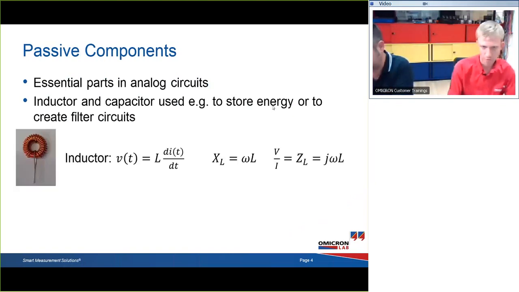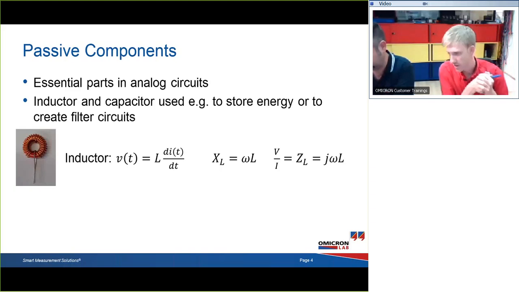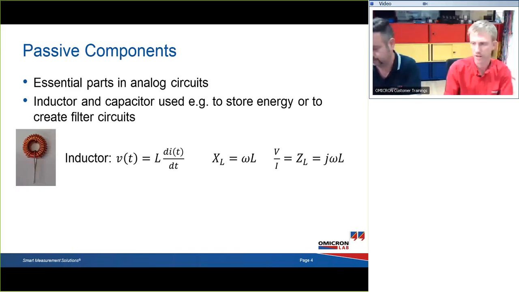A quick review on the inductor and the inductor equations. We know that the voltage on the inductor depends on the current slope, so the dI/dt, and the reactance of the inductance is also depending on the frequency, and that's omega L, or 2 times pi times F times the inductance. The impedance of the inductor is in this case only the reactive part, and that's j omega L, where j is the complex number, omega is 2 times pi times f, and L the inductance.